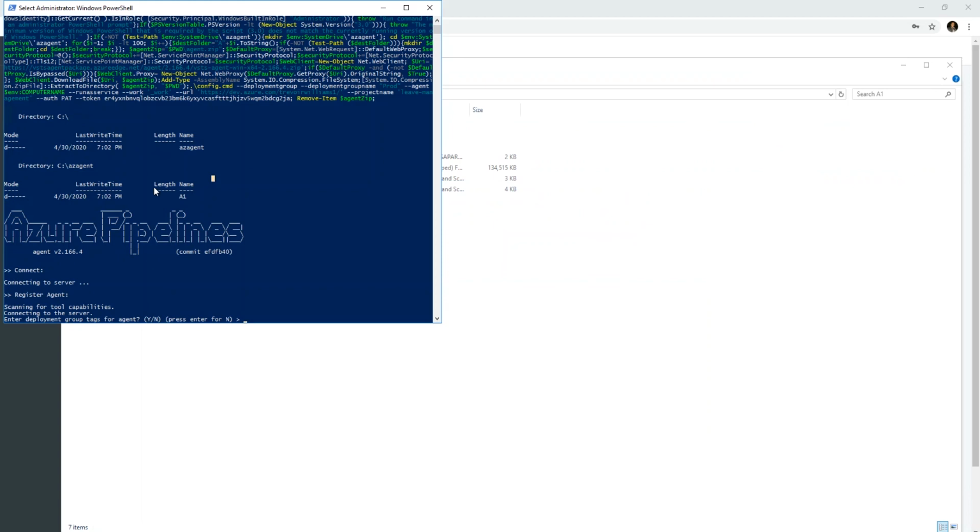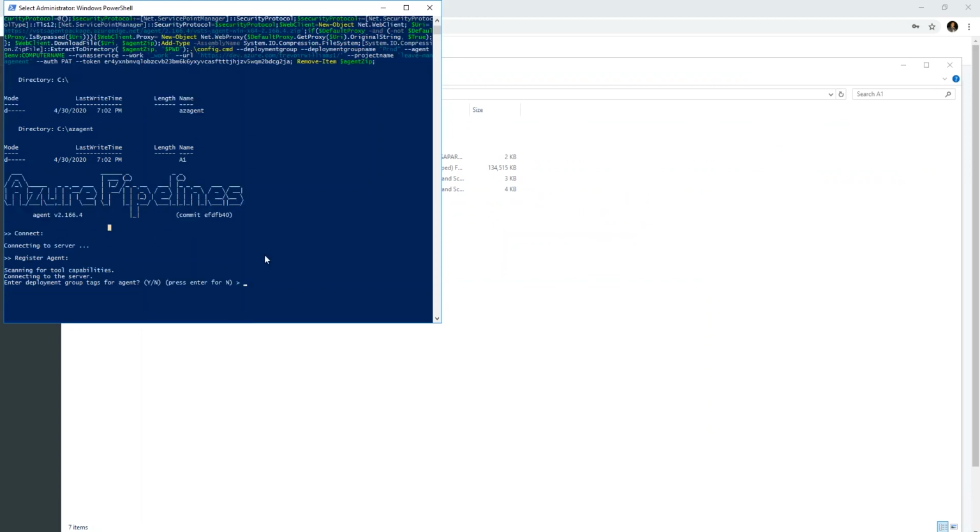After a while, you're going to get this prompt. And I think I pressed enter a few times too many, but then it's going to give you these few lines, and then it's registering an agent connecting to the server, and then saying enter deployment group tags for agent. I'm just going to say Y for yes. Well, you can enter them, so I really don't need to, but I'm just going to say web and DB. That's fine, comma separate them.